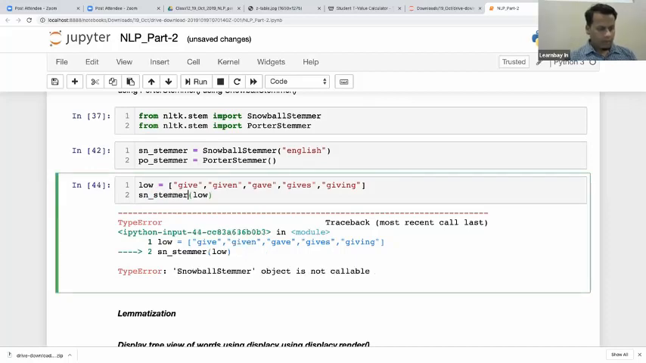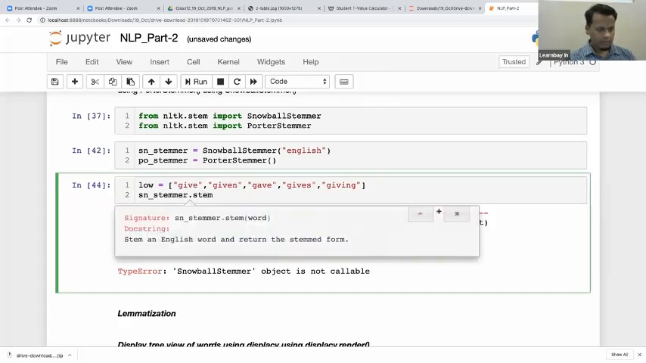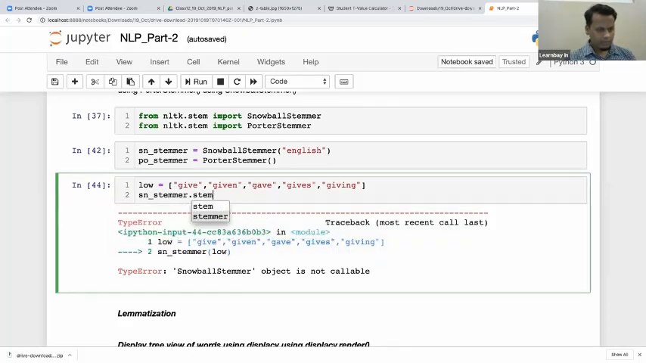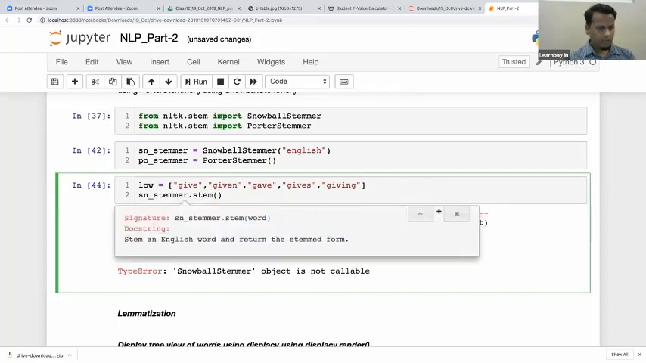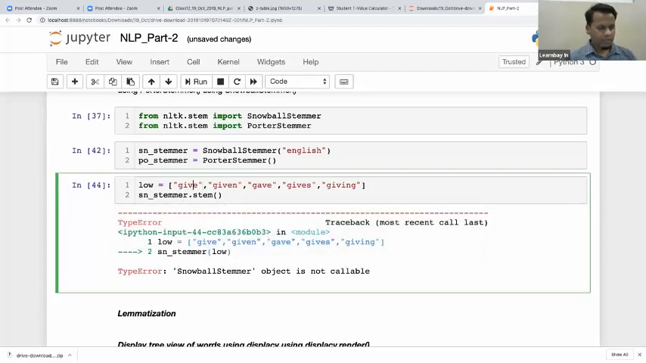Snowball HTML. Then what we have is stem, and this will take the word. So stem English word and return. Okay, got it. So instead of creating a list of words, I'll just create one sentence, because we should apply it over the sentence, right? Not the list of words, because the list of words will be coming from the sentence, correct? Like word token or sentence token.